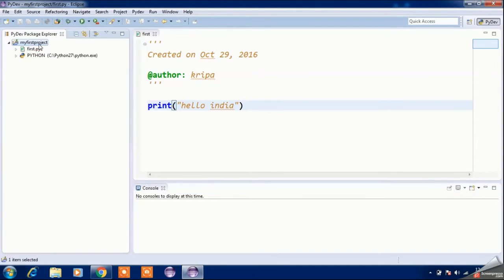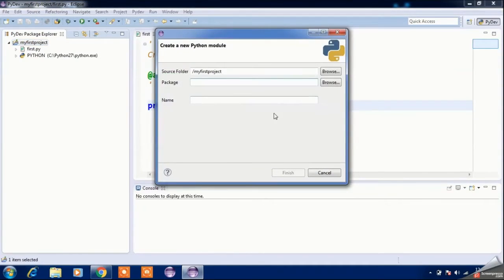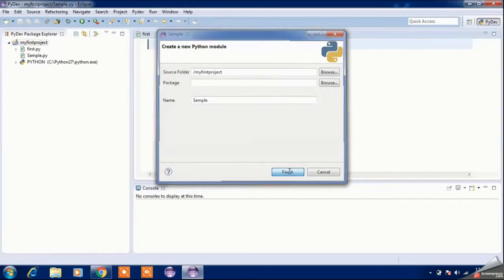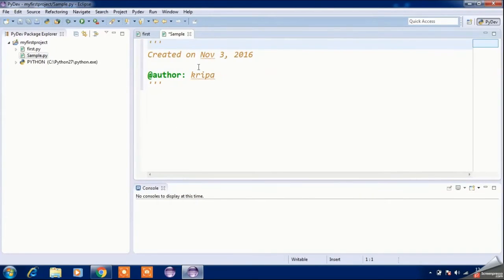Just go to my project and right click on it, new PyDev module. No need to give any package, we will learn it in the next lecture. Just give the name of your file. Suppose I give the file the name sample, and finish it. So sample.py is created, and it will come like that in the comment portion, with your date and your author.